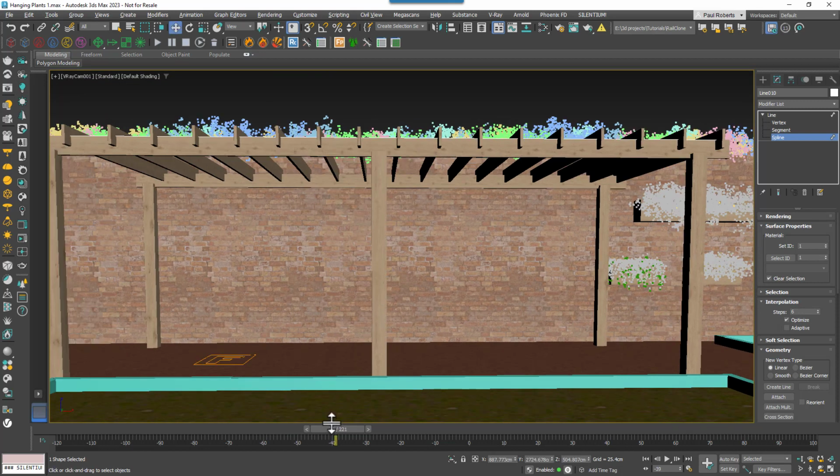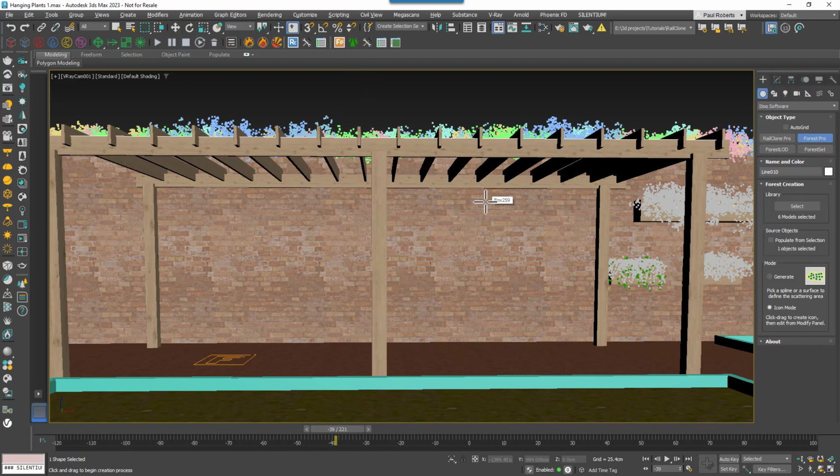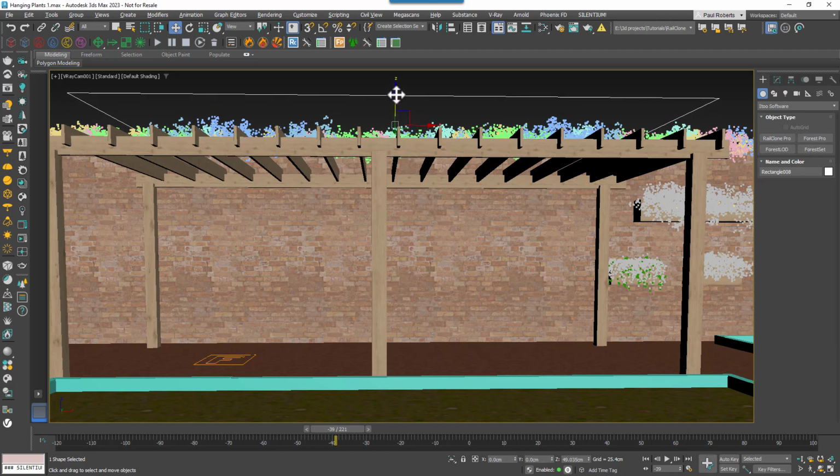In this case, the plants are generally hanging down on all sides instead of just in one direction. And of course, we have models in the Hanging Plants library for this very purpose. So to use them, you're going to need one or more closed splines. I already have one in the scene above this pergola.